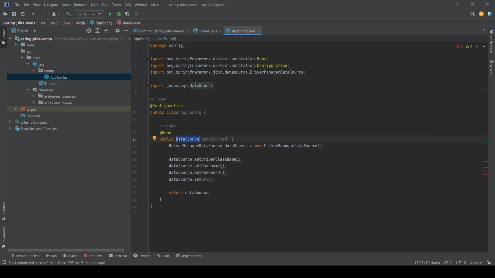Now we need to fill these properties. These four are the required properties for any database. This is the driver class name. That is going to be the connector class. Then the username and password that this code is going to use the credentials to connect to the database. And URL is where this code is going to find the actual database. All right. So let's set these properties.